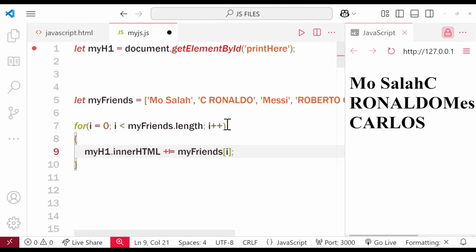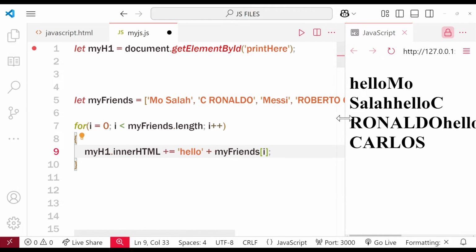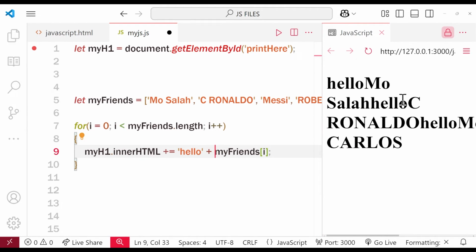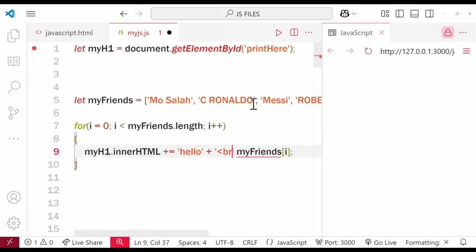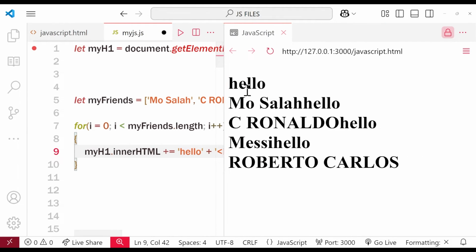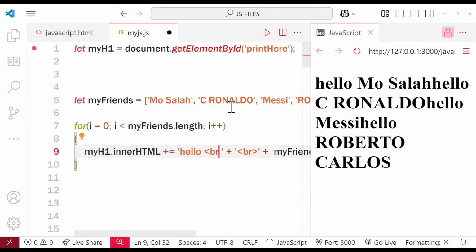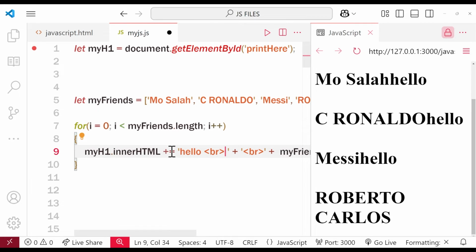And let's say hello to all of them. I can add a string right here that says hello, and I can add a plus. So you see it says hello Musala, hello everyone. So it says hello to all of them. But let's add a break there. So I'm going to say break, just like that, plus this array. So you see it says hello after it. And let me add a space here. So after hello, I want another break. Okay, so I have hello here.